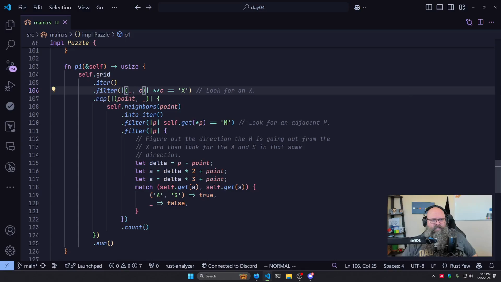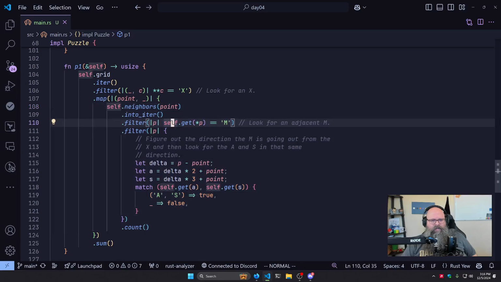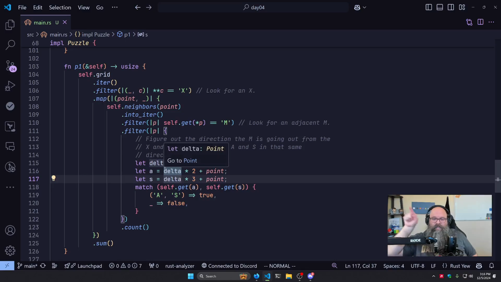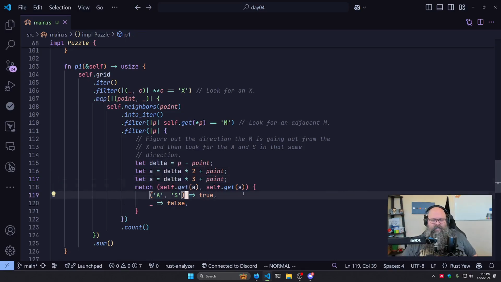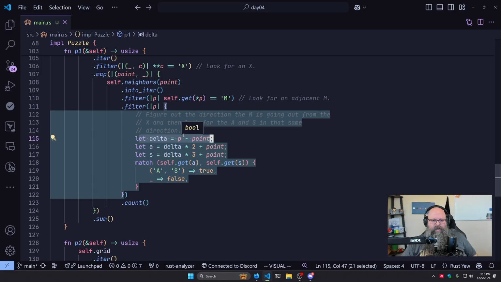And so you can see here we just say go through the grid, find any of the X's, and then for each of those X's, I'm going to do a count of all of the times that the neighbors of X have an M, and where in that same direction there's an A and an S. And so I cleaned this code up a little bit. You can see once I have an X and then I have an M, I know what direction I'm going. That's the delta here.